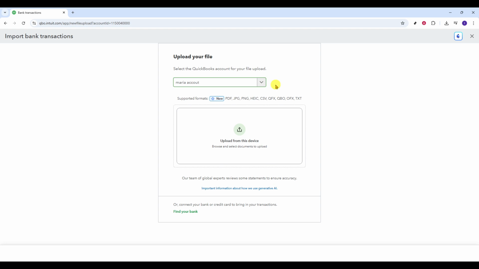You've just learned the upload from file path to add a bank account. Follow these steps each time you need to bring in activity without a direct connection, and you'll keep your books accurate and organized.